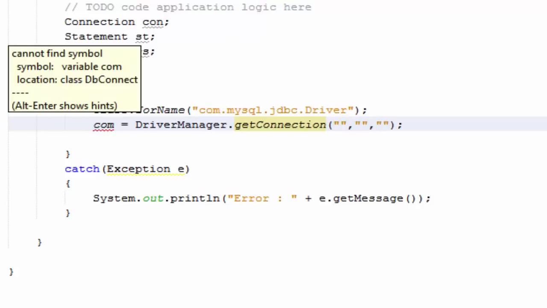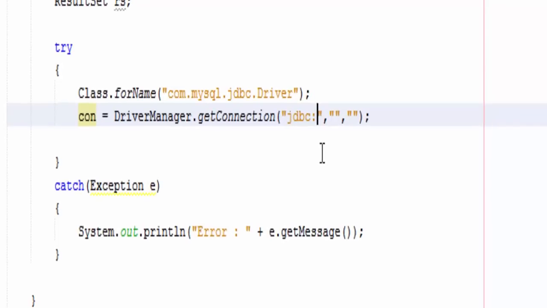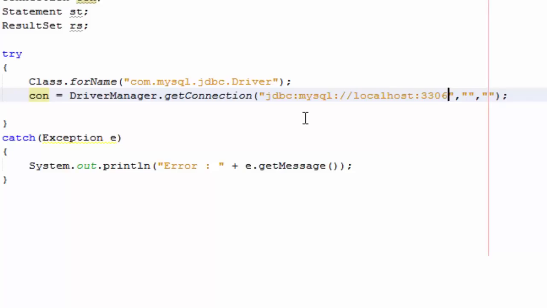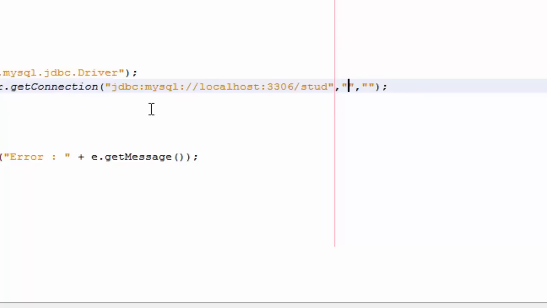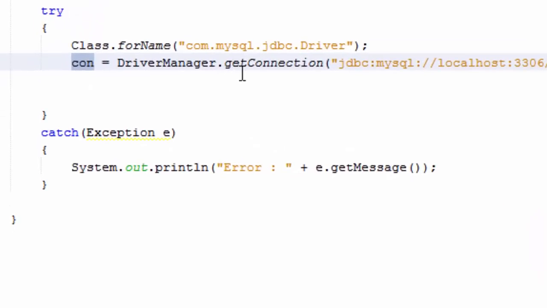It's showing some error message, that is com. Okay, it's con. Fine. So the path will be, we are using the JDBC API, so jdbc colon, then specify the database name. Currently we are connecting with MySQL, then the server name, that is localhost, colon, port number, by default 3306 is there, then slash and the database name. In our case the database name is stud. Then the second parameter is the username for MySQL, that is root, and the password will be null, so I'm not specifying it.